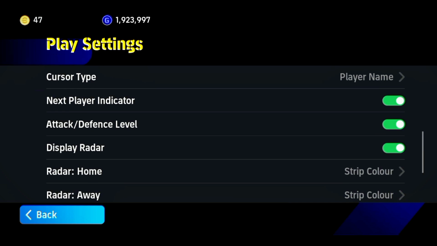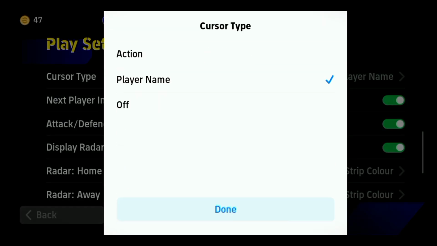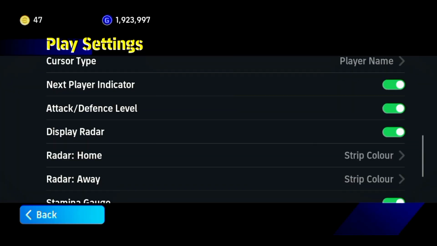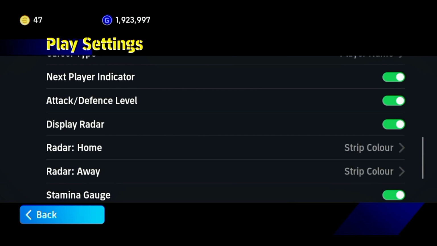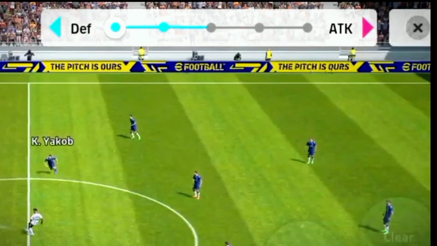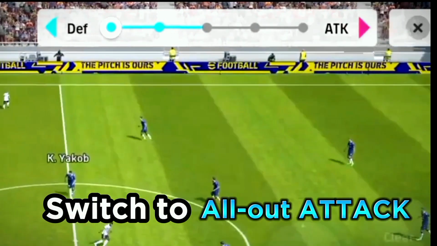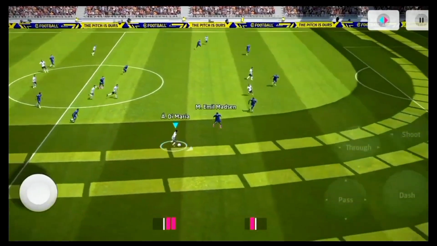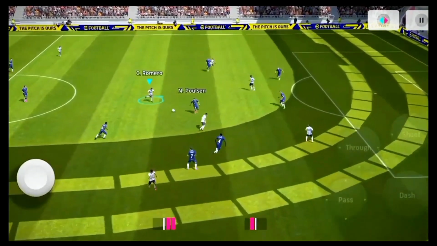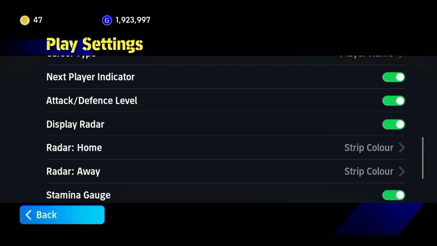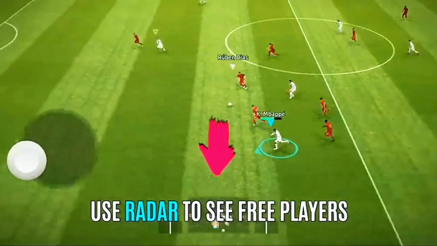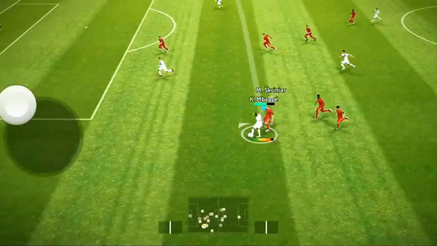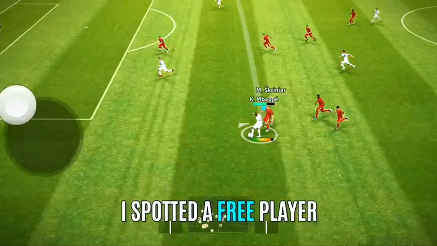For the cursor type, I suggest you let it be on player name. Next, player indicator should also be on, because this helps you identify the closest player you can call to defend or press your opponent. Attack and defense level, that's crucial. It should also be on because it helps you switch in-game sequence, whether you want to attack higher or defend lower. Radar is also important to have on. This gives you a view of the pitch because the camera angles don't really show the pitch completely.